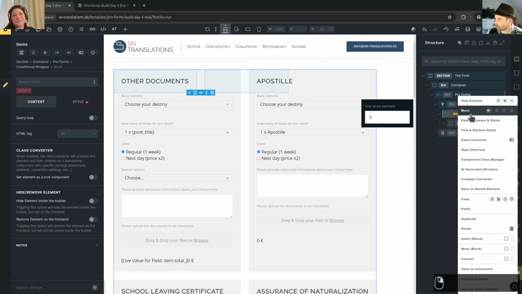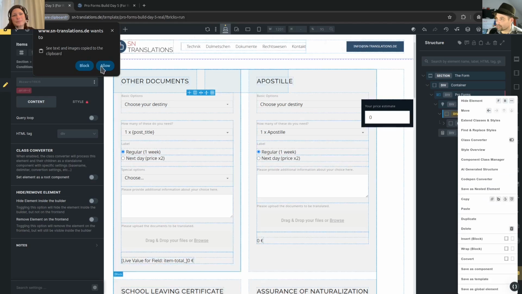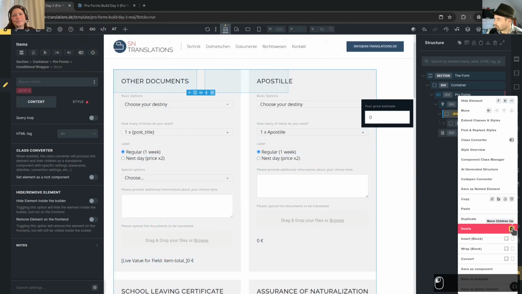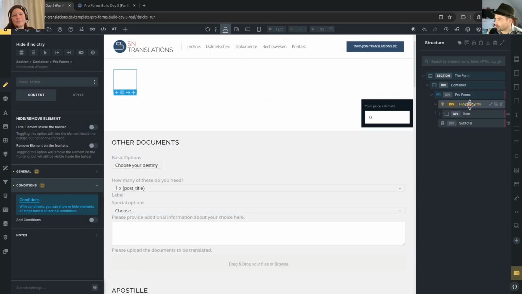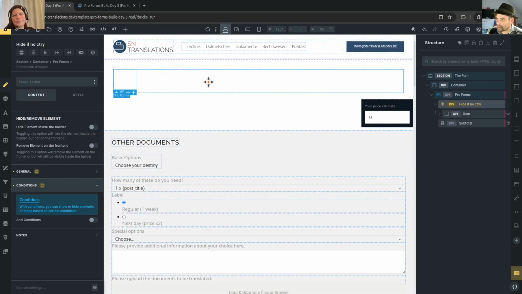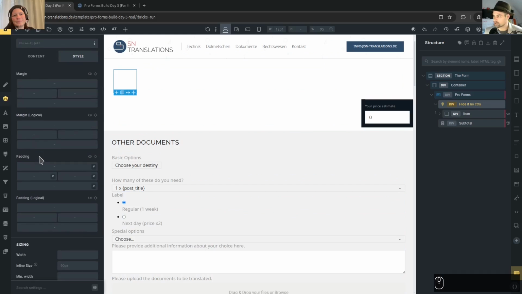So first of all, we get rid of this, right? We delete this and move the children up. Yes, allow. Delete, move children up. So now we have the item, but it's not in a grid. So now first of all, we need to make this 100%.